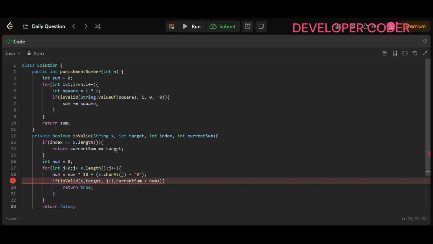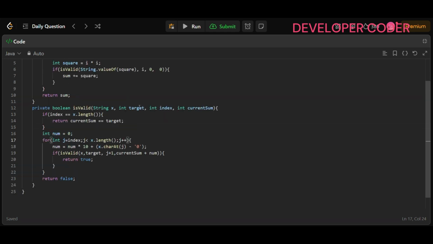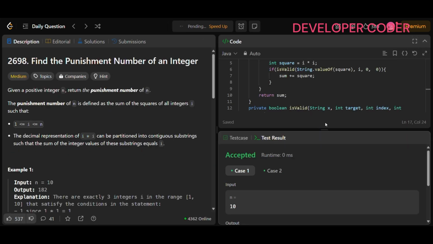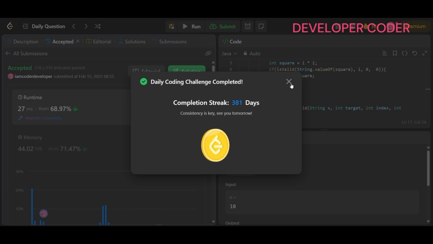Yes, there are some issues, so let's try to fix that. It should not be 0 now. Here it should be starting from index only, right? So now let's run it and see. Okay, now all the test cases have been accepted. Now let's submit it. So see, our solution is accepted, right?